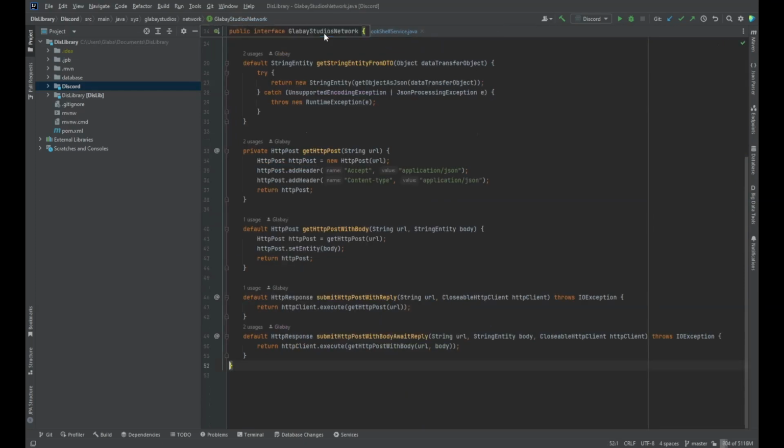So into the Glave Studios network, right down at the bottom of the class, below the post information, we're going to create some getter information here, or some HTTP GET request. So the first thing we're going to do is make a GET request, and then we're going to make an HTTP response entity so that we can then call upon that. So first thing, let's make a private HTTP GET that takes in a URL.